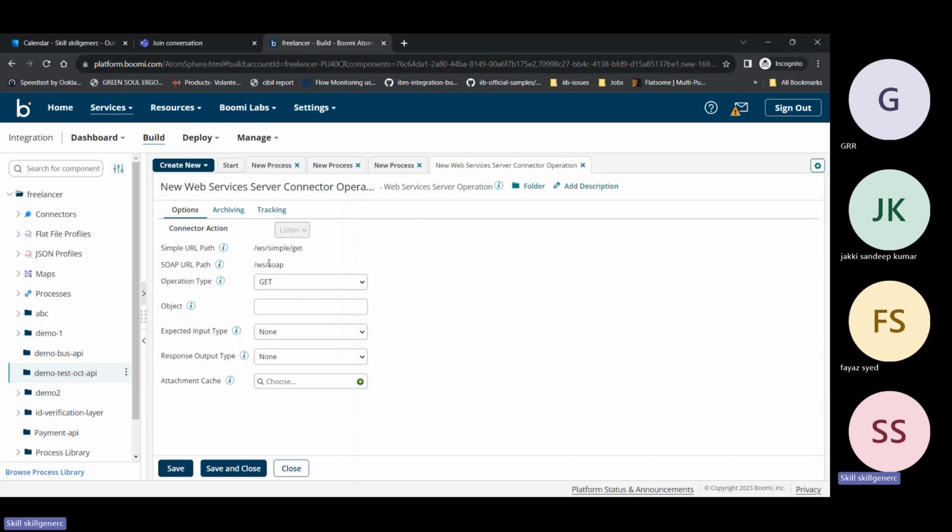Get means we fetch the data. And here we have a SOAP URL also. It's a simple URL path with an object. For example, if I'm testing some payments, the payment API, our URL would be get payment API. This is our testing URL. We need to copy this URL and test it through Postman.